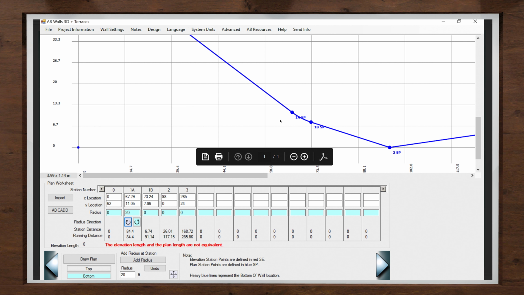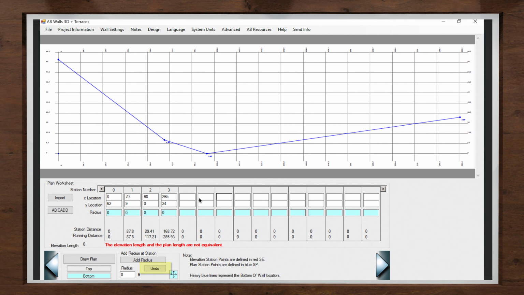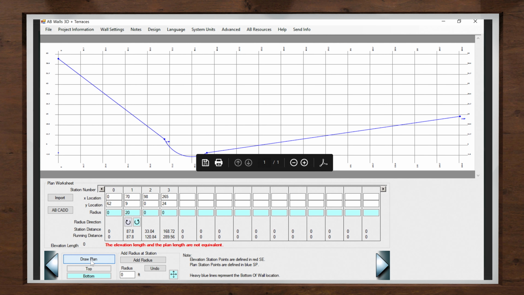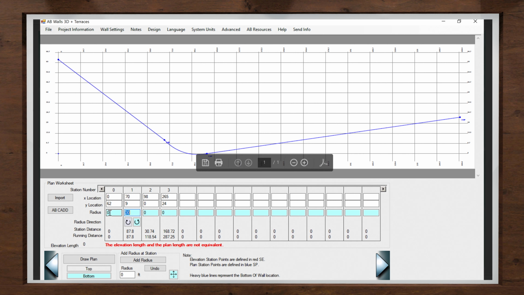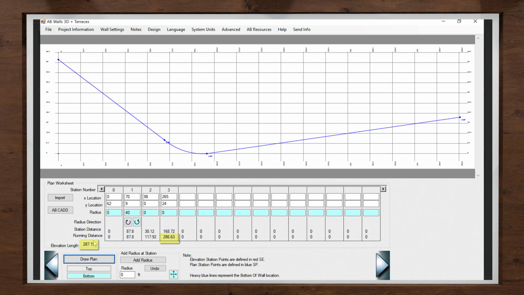To revert to a mitered corner, I can simply click the Undo button, which will take you back to the previous mitered corner state. Alternatively, instead of splitting a point, I can create a curved line segment between 2 points. To achieve this, I will enter an assumed radius in the blue box for the desired starting point of the curve. Initially, the displayed radius may not appear correct, but through trial and error, we found that a 40-foot radius fits our layout. Lastly, I will compare the elevation lengths to the running distance, ensuring that both screens align as closely as possible. Once this check is complete, I am now ready to move on to the next page.